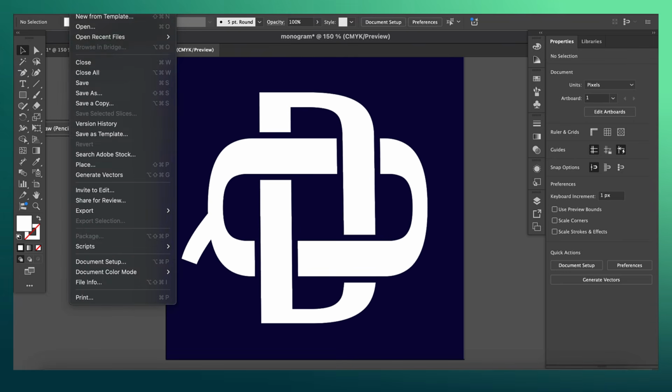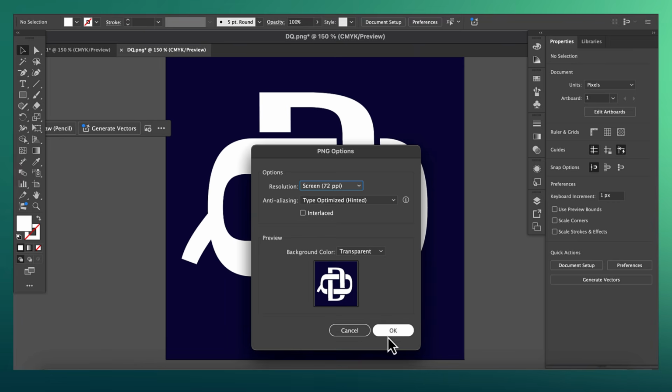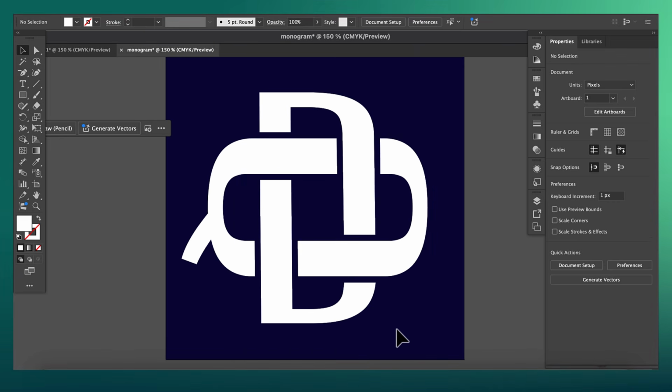Very last thing, you want to go to File and Export, Export As, and you want to export as a PNG file. Okay, and you might want to name it with your monogram. And these are all fine, so you're going to do that. Okay, and then you can change your Google profile picture to your monogram. That's it.